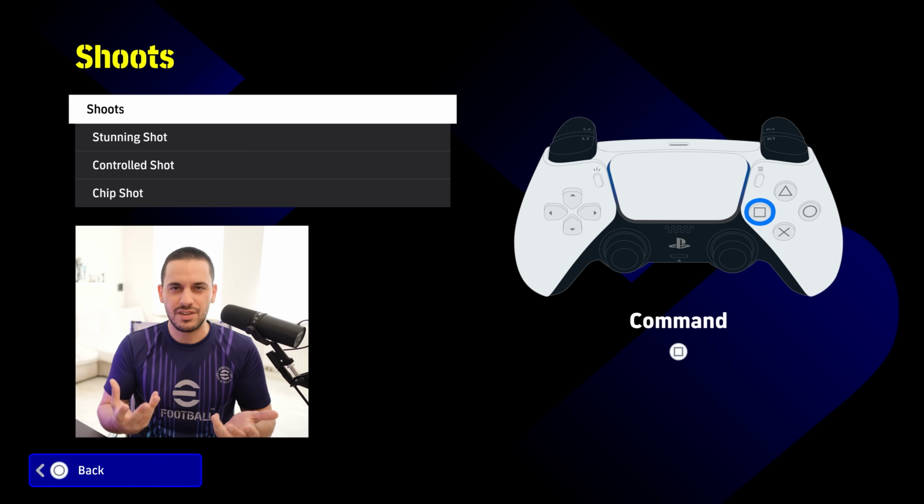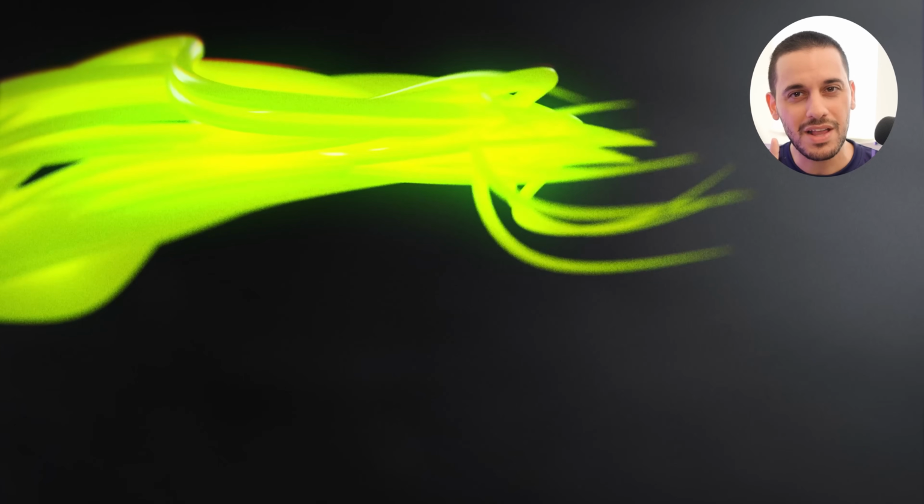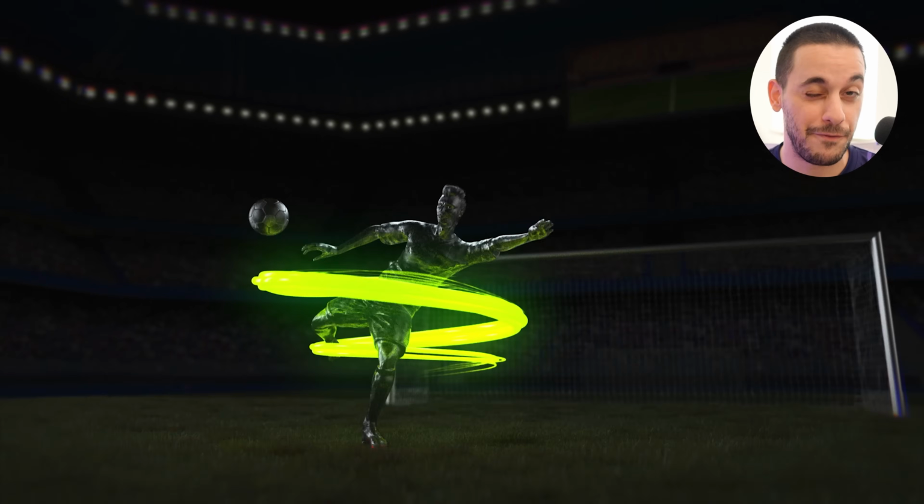Straight shots. Everyone knows the basic straight shots. Just hit the shoot button. It is the easiest shot to execute. But that doesn't mean that it's not effective.